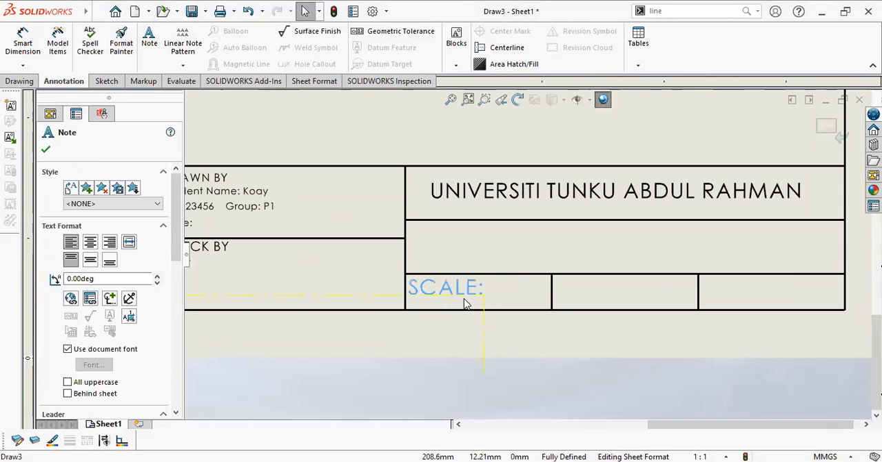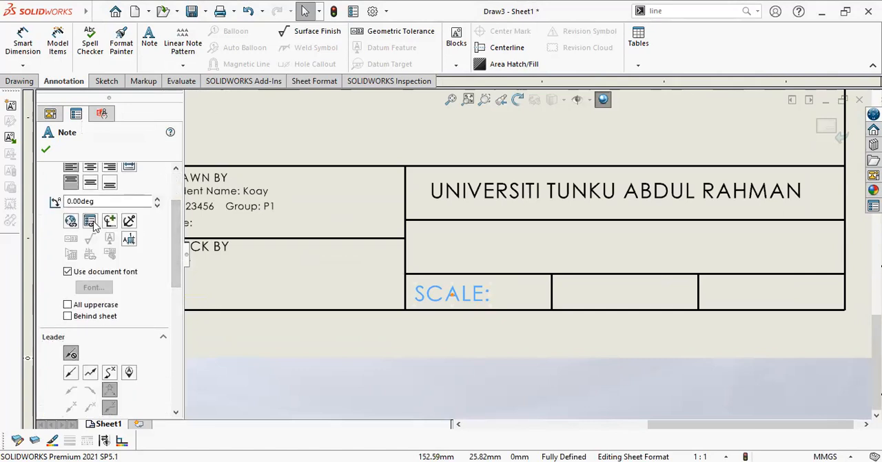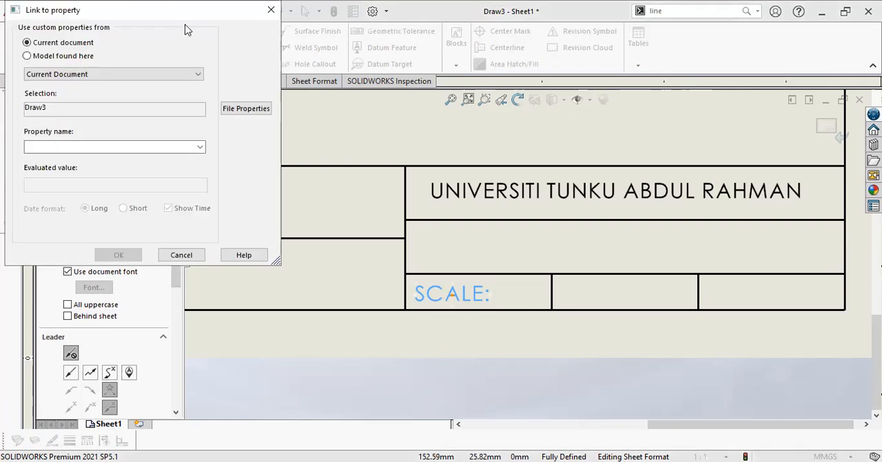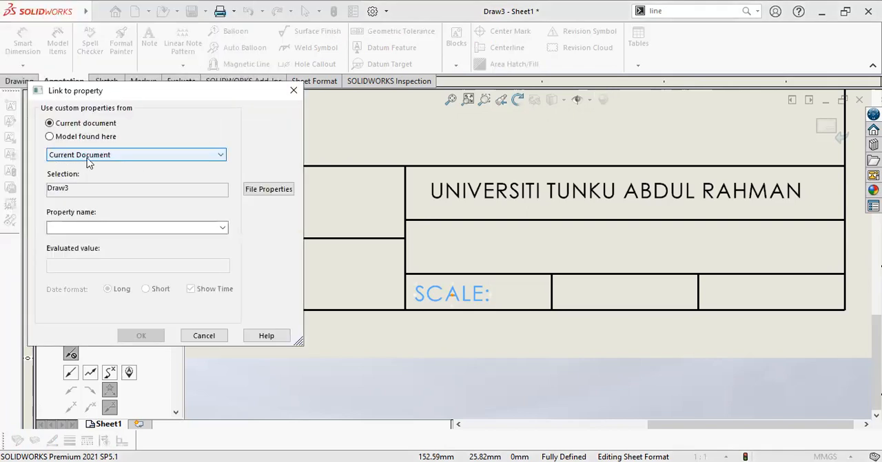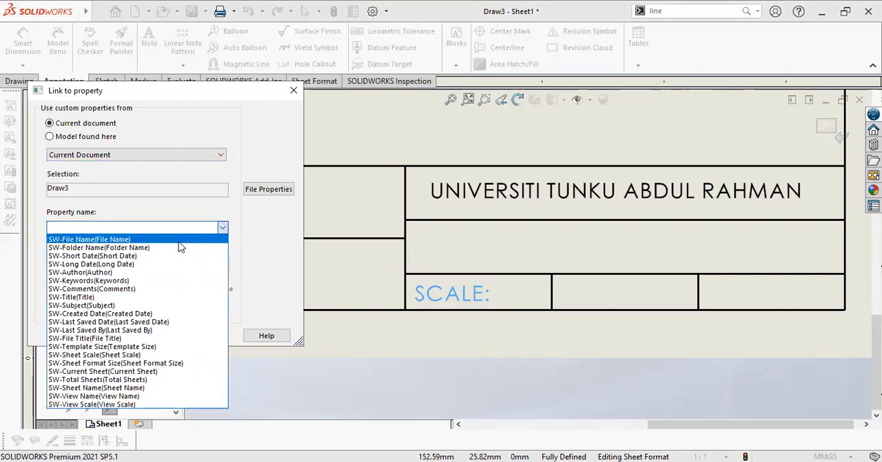Okay, I place it over here. For this scale, under the properties manager, I have highlighted this scale. You can link this to properties. For the properties, just keep it as current document. For the name of the property, we look for sheet scale.